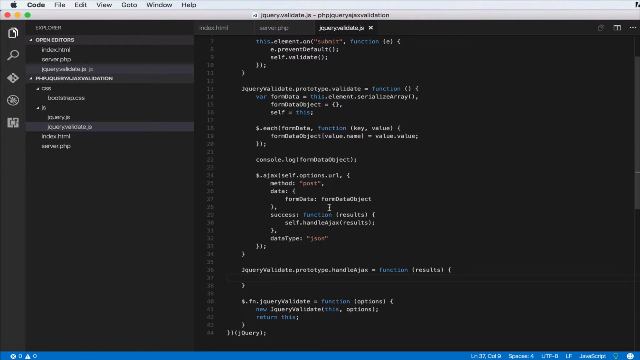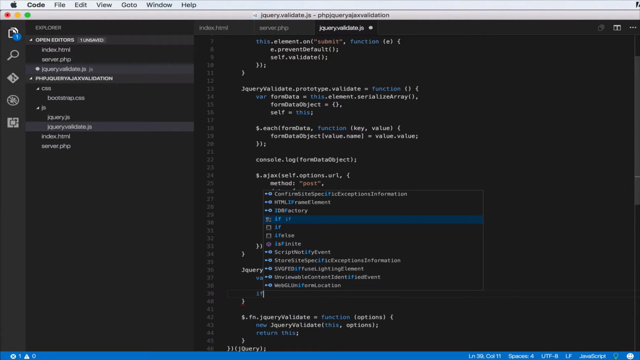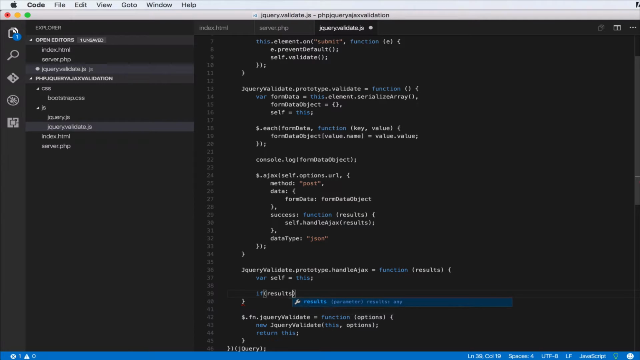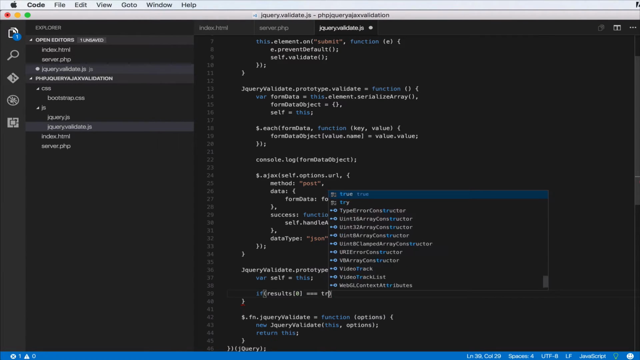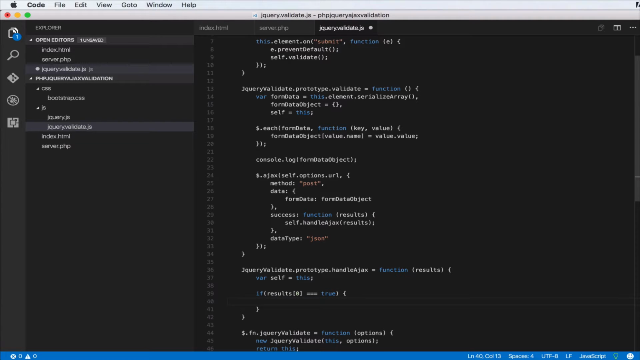So right, so now we're sending the form to the server. Now let's handle it right here when it comes back from the server, and then later we're gonna create the logic on the server to do the validation. Okay, so first let's cache the function instance. So let's say var self equals this. Okay, so next let's do if result, the first element in the result equal to true. That means validation is passed.